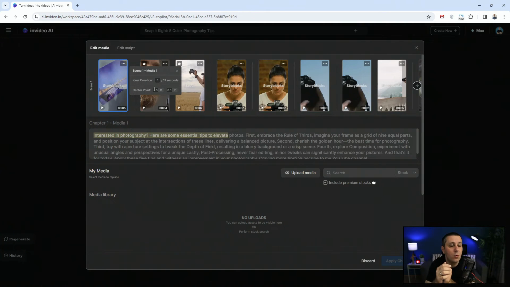Why is this important? In the next video I'm going to show you some exporting options and formats, but basically, is the video horizontal or vertical? Is it portrait or landscape? This is really important because if you want the center focus of that video, then you will play around with the center point of it.